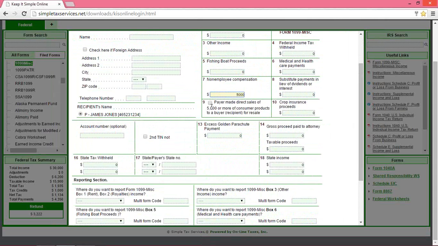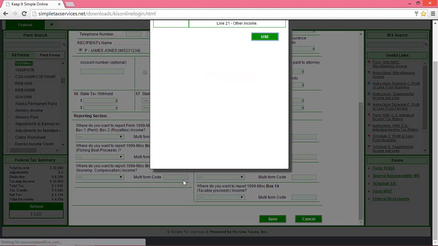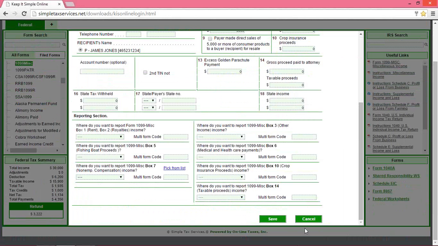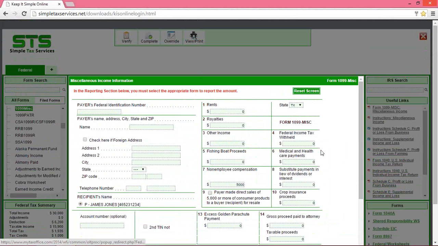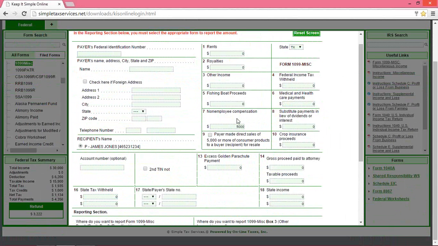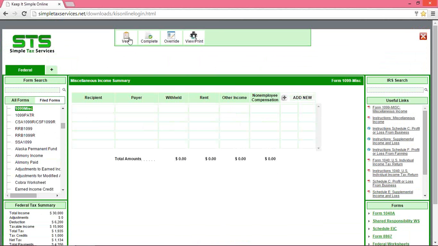So in line 7, we'll go ahead and just type in 5,000. And on line 7, if we had a schedule or if we want to drop them to specific lines like 7 or 21, we can actually put them from here. And you can actually pick from a list that'll show, if you had a Schedule C in here, you can use that Schedule C line. I'll go ahead and cancel this because I want to delete this one out. But I just wanted you guys to see that with one 1099, if it's going to different spots, you can actually push each line to a different spot. I'll go ahead and cancel that. And then we'll go ahead and verify.